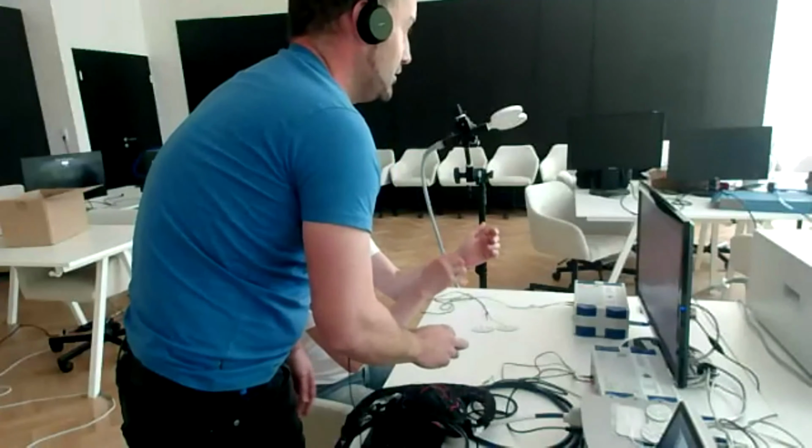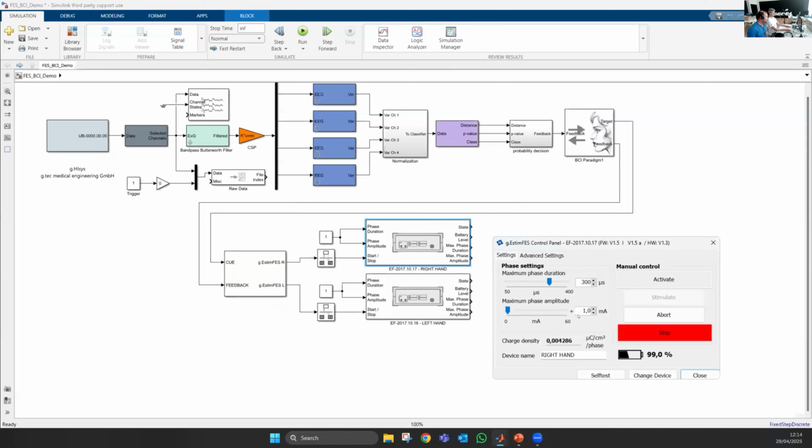I will maybe shortly share again the screen. So here we have two blocks now for the two stimulators. So we want to stimulate both sides. Therefore, the two devices. So we start with the right-hand side. So here you have the window that you can use for the configuration. So here we have our main settings.